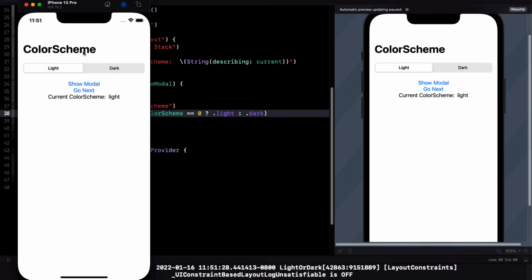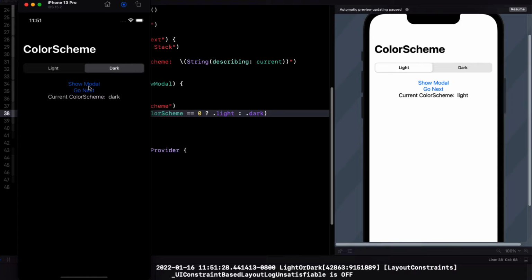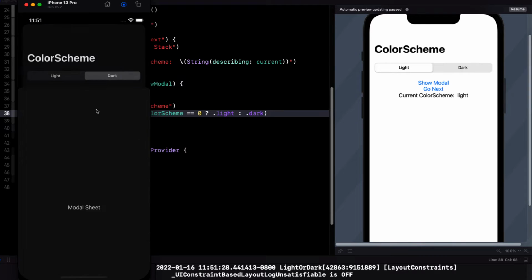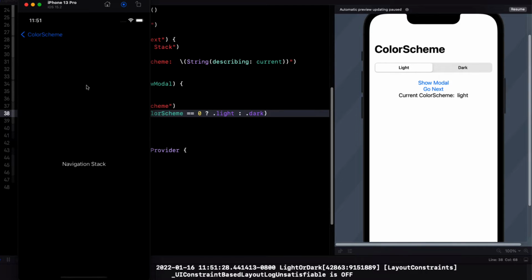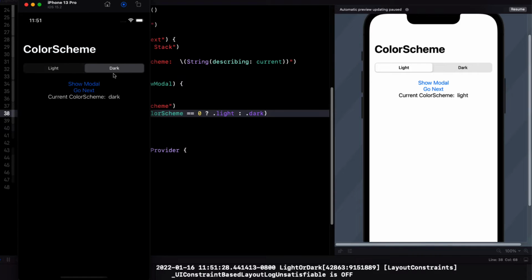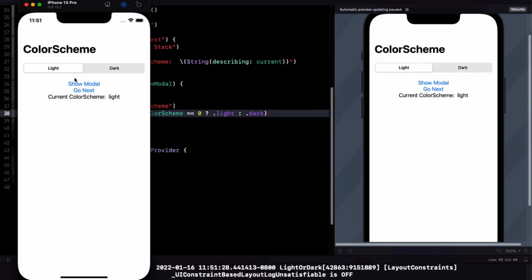If I try to manually switch with the Command Shift A, nothing happens. We've basically overridden that system choice. If I tap on one of the buttons to present either a modal sheet or enter into navigation view, you'll see that the preferred color scheme is passed on as well, though we could, if we wanted to, override that on any child view.